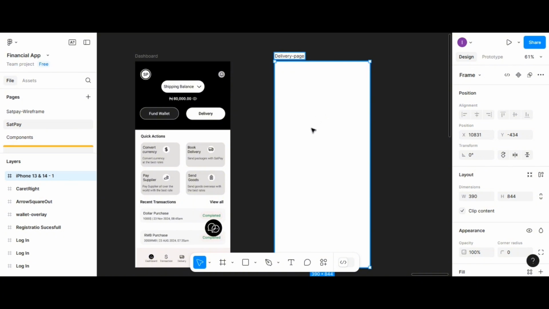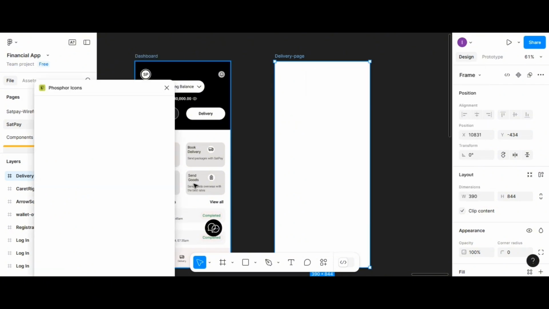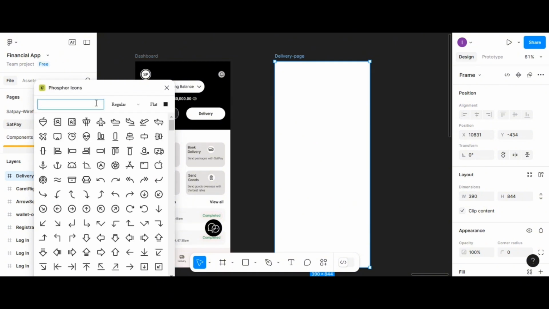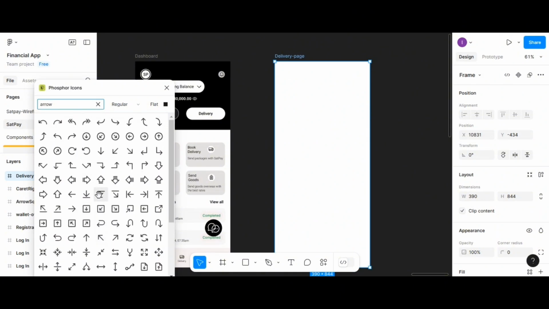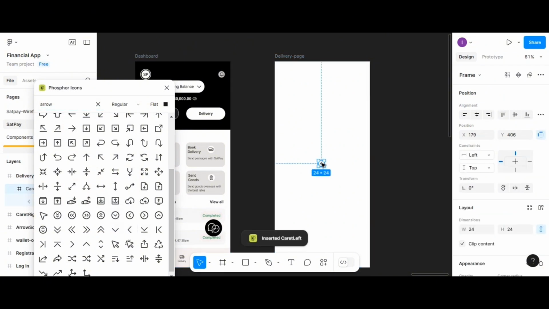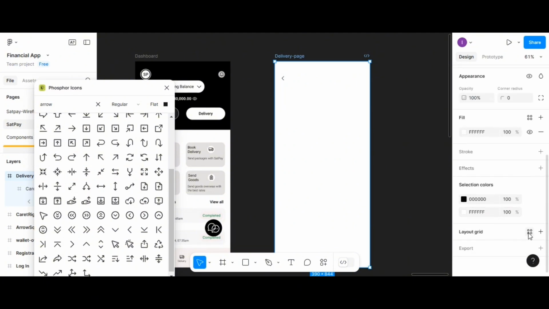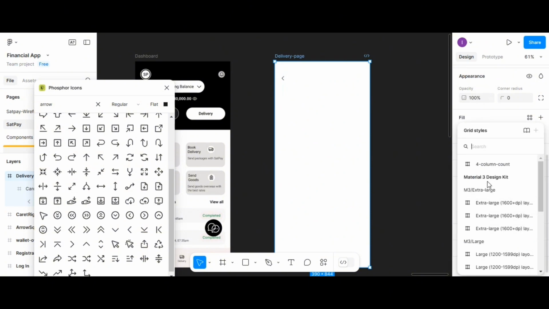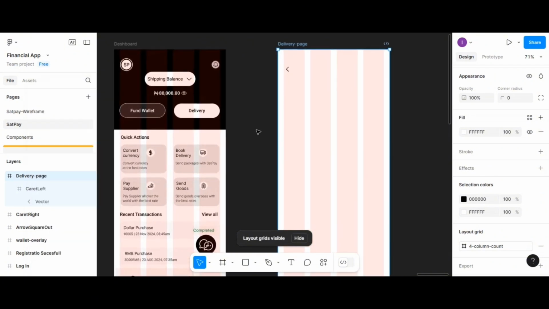So now we're going to launch our Phosphor icon and search for arrow. And we're going to make use of this particular one. We take it somewhere around there. So select the page and activate your create the 4-column count from our design system. So let me zoom in like this.